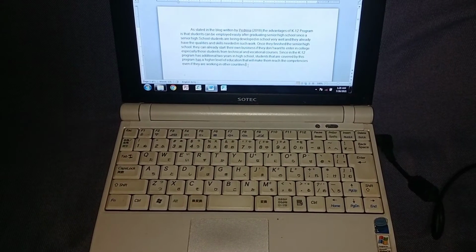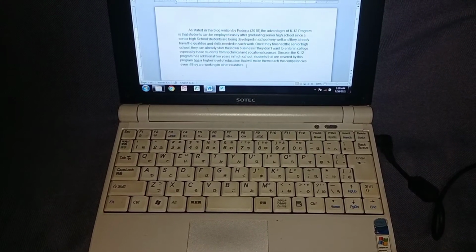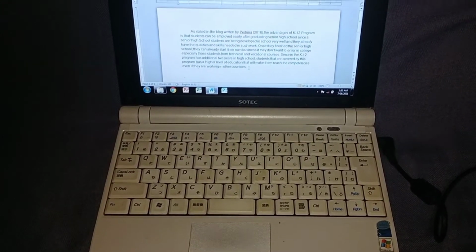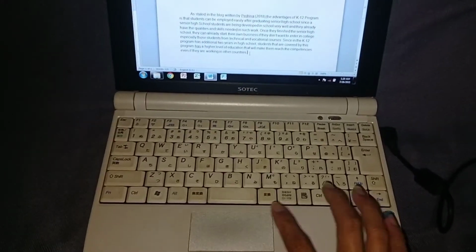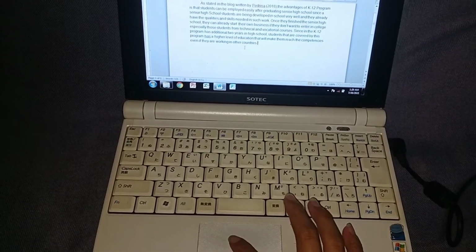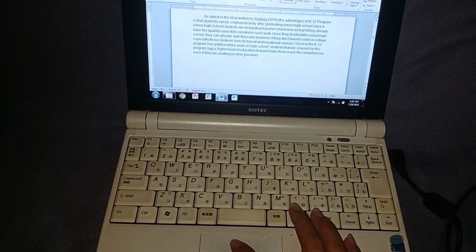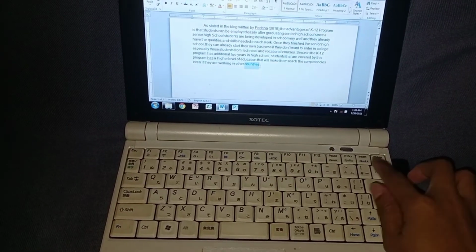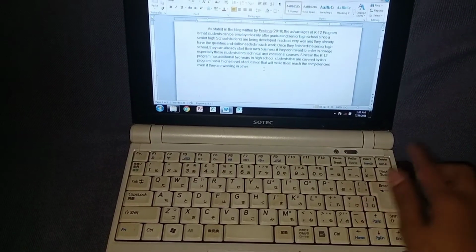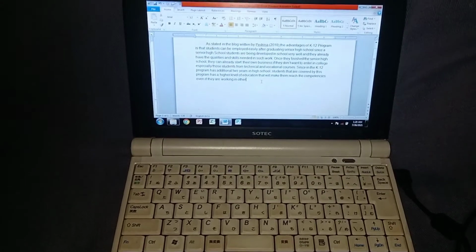Kung gusto nyo naman pong mas mapadali yung pag-delete, double tap nyo lang po to doon sa simula ng word na yun na gusto nyong i-delete. Then, ayan, naka-highlight na po siya, selected text na po. And then, backspace ulit. Ayan, mas madali po yung pag-delete.